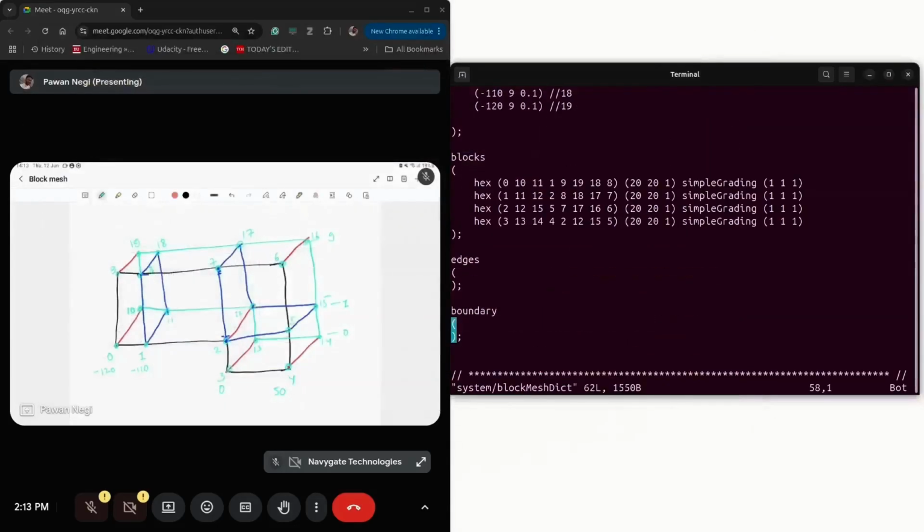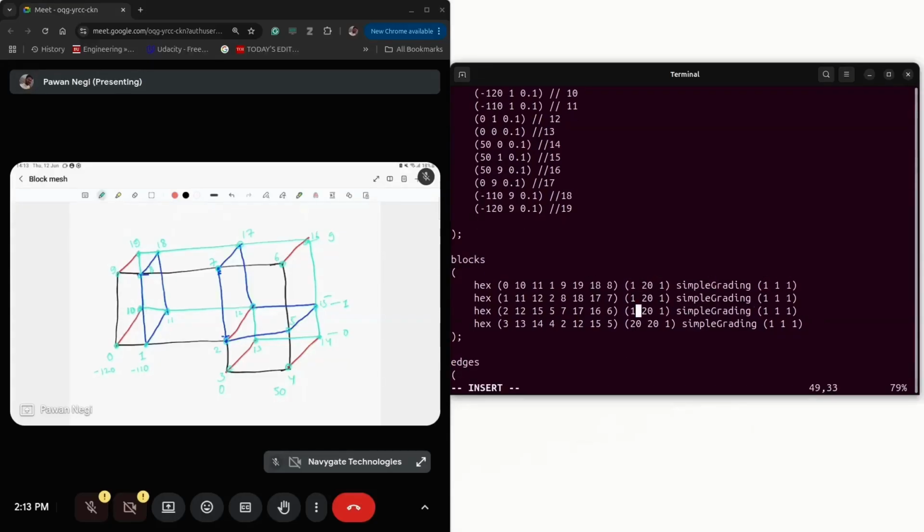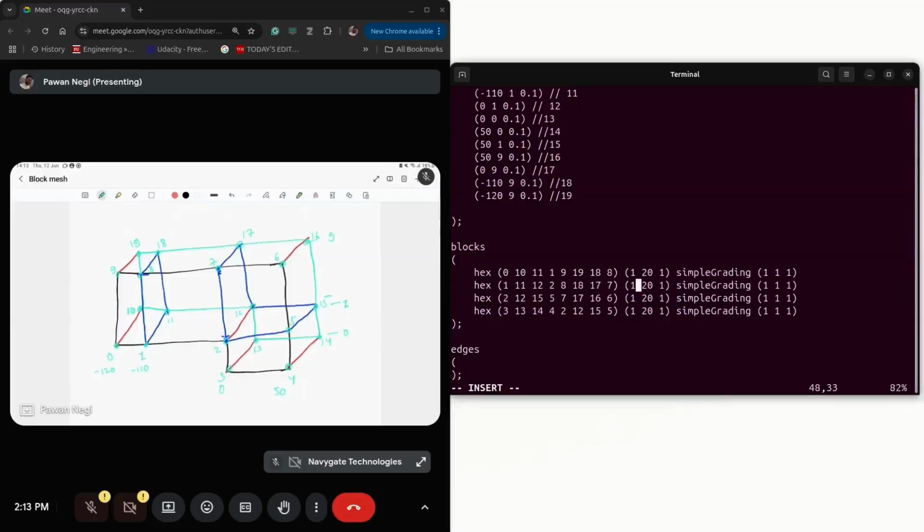In order to do so, we'll see how we can use the inputs which are just next to the definition of the hex. The first value here says what should be the division along the first axis, which is 0 to 10, and it says 20. We don't want this. We want only one element along this direction. Similarly, for all other blocks, we want just one element.